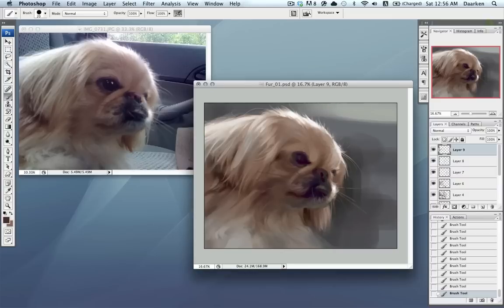So these little dark areas under her ears and around her ears are great areas to not only add some darks, but to also add some harder edges. So notice that I'm going in with a smaller size brush and trying to get some of those harder edges.